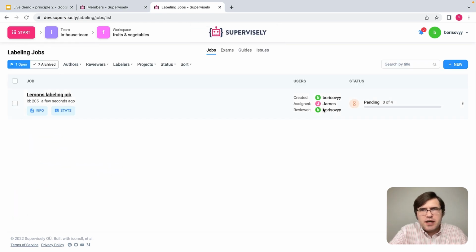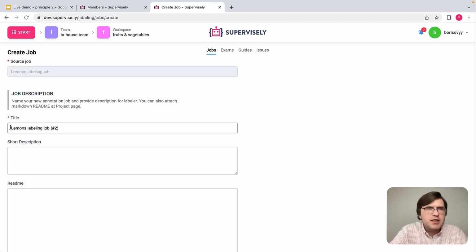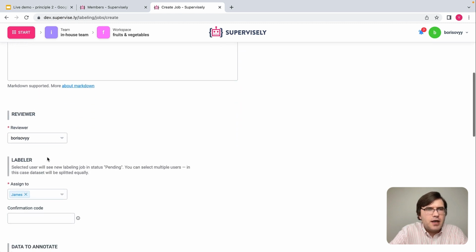So what we see here is that the task is created by me, the task is assigned to James, and I'm also the reviewer of the task. Now what I can do is clone this task, and I will say that I want to label the same images. This time, though, I would like to label kiwi fruits. So maybe I will define the task something like this.